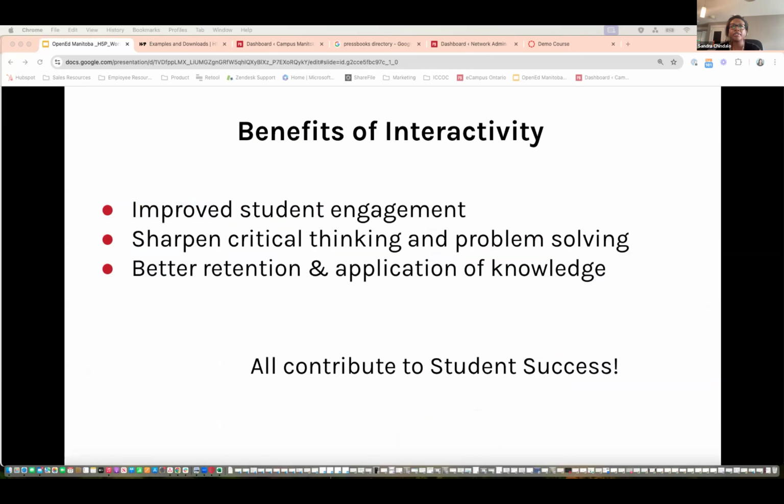So benefits of interactivity. There are a lot. The first one being improved student engagement. Interactive activities make the learning process more dynamic and fun and promote active learning. Interactivities often challenge students to think critically and solve problems, which allows them to sharpen their skills. Students are more likely to retain information when they actively engage with content, and interactive activities require students to apply concepts in various ways, which helps with long-term retention. So all in all, it leads to student success.